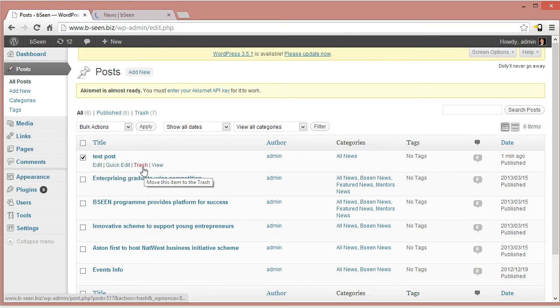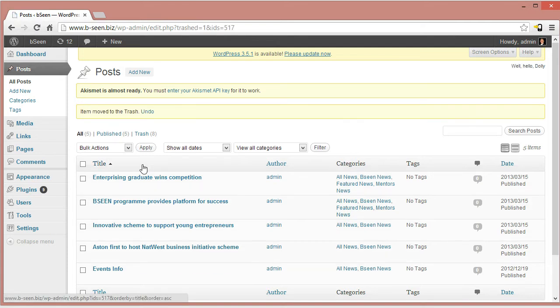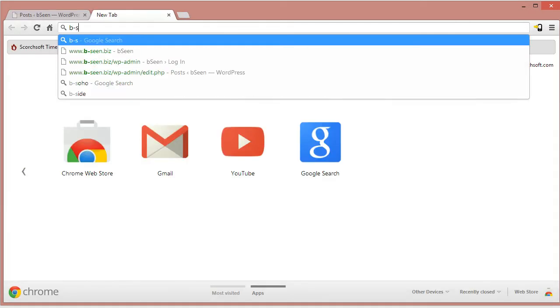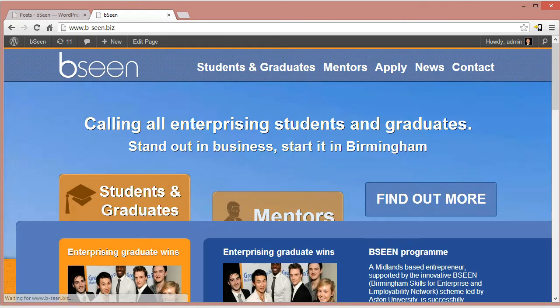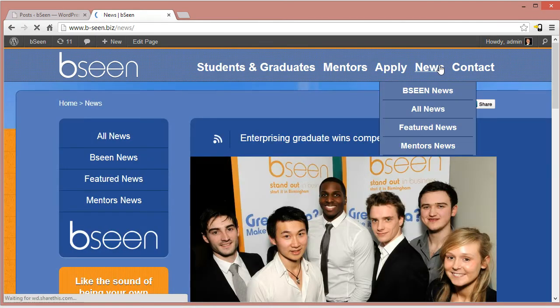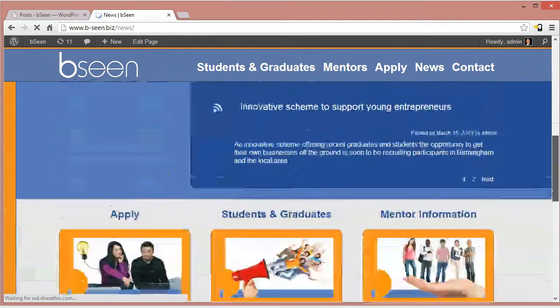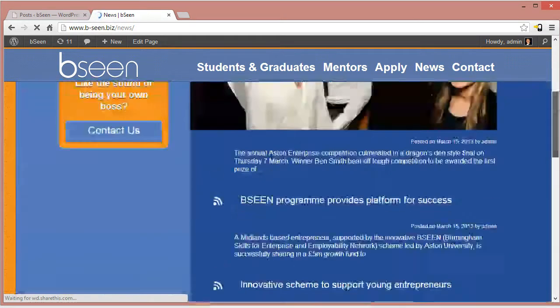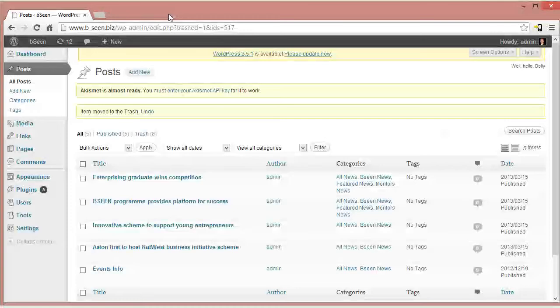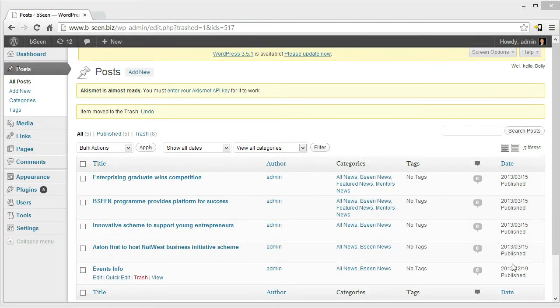So I'm going to move this to trash now, and then if we visit BSEEN.biz, go to the news page, you can see that the content has now been removed from the page. So that was pretty straightforward and simple.